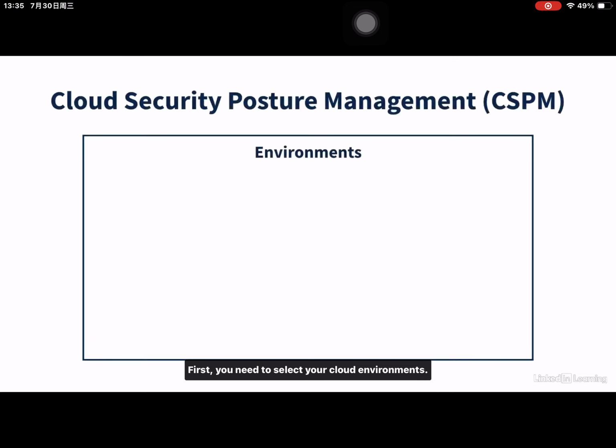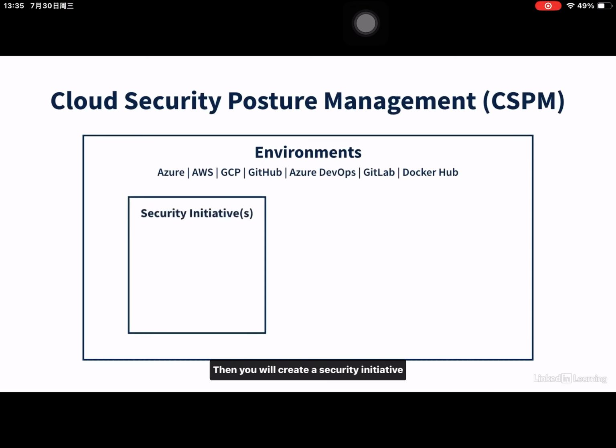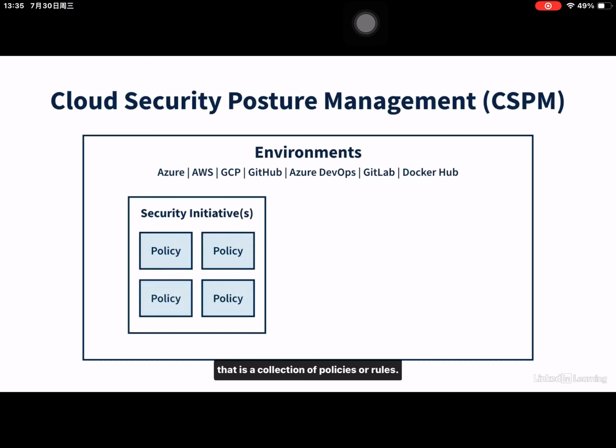First, you need to select your cloud environments. You can enable Microsoft Defender for Cloud in multiple cloud environments, such as Azure, AWS, and GCP. Then you will create a security initiative that is a collection of policies or rules. Each policy defines a specific security condition you want to control. For example, all virtual machines need to use encrypted disks.